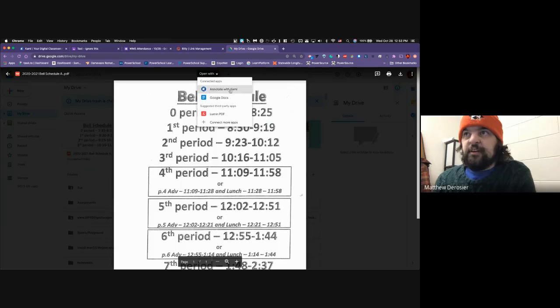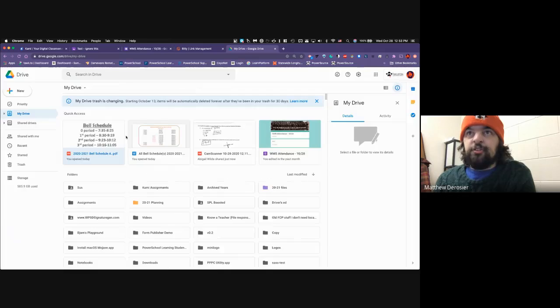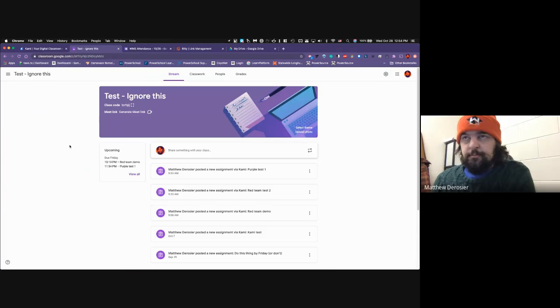If I click on that, one of the options is going to be annotate with Cami. So basically every PDF that you have in your Google Drive, you just click that open with Cami and it will allow you to annotate directly on top of the PDFs. But what we're going to look at today is actually using this with students.